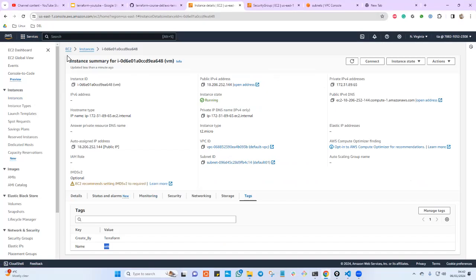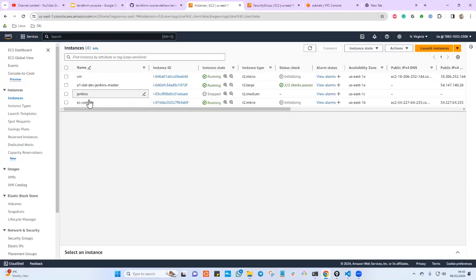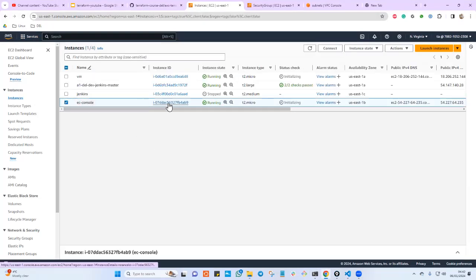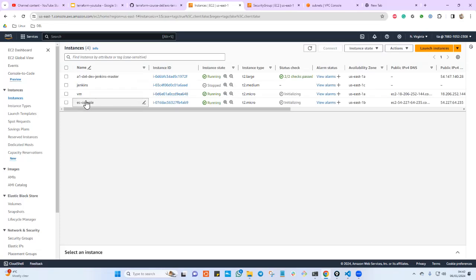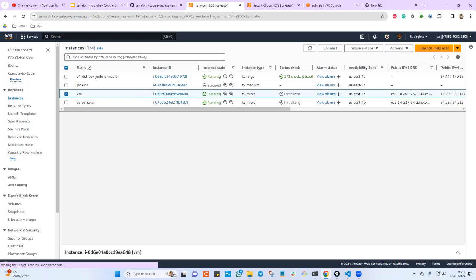Also, if we check the one that was created through the console, it is this one. If you click on this one and we click on tags, you will see that the tag is created by manual, and the name is EC2 instance. It's EC console. It's supposed to be EC2, but we just put EC console. That's fine. Now, let me connect also to this VM.